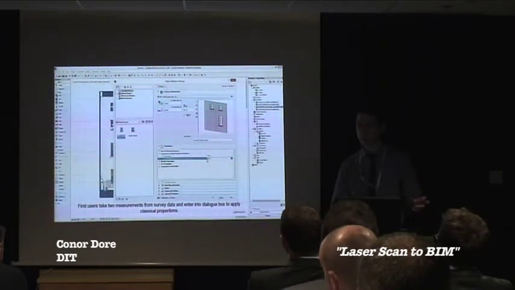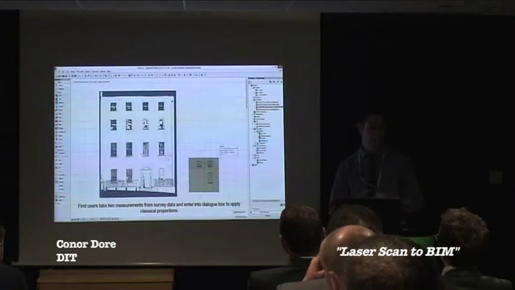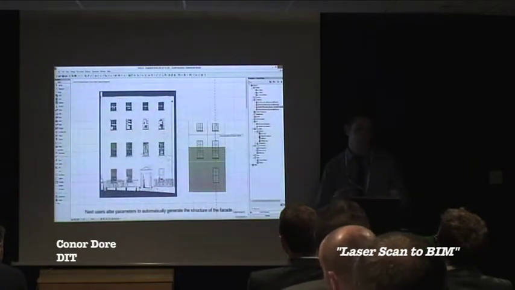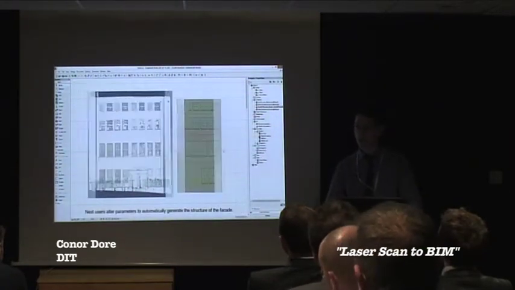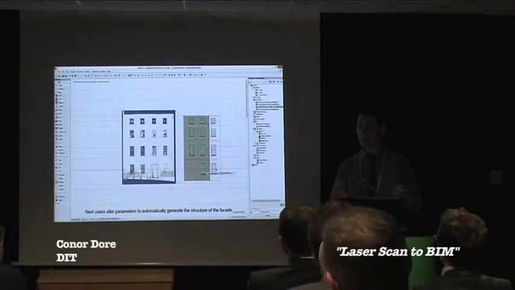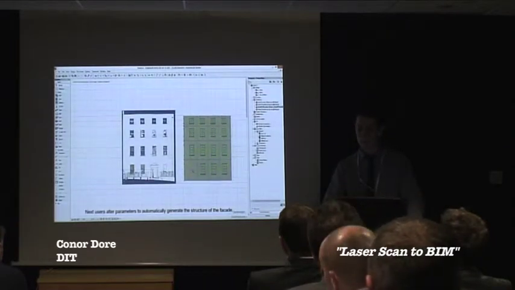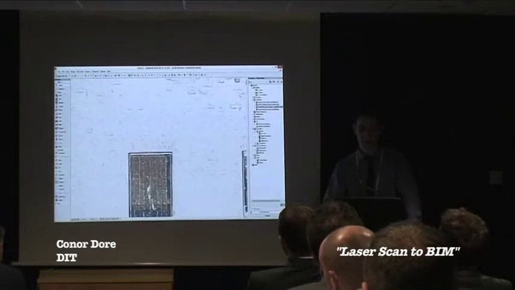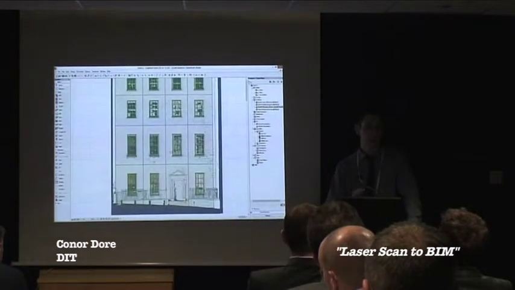And these 2 measurements are used to provide an initial estimate to these facade elements. So it uses rules, proportions, classical rules to estimate the positions on a facade. Next then, parameters are edited to automatically generate the required structure for your facade. And finally, the automatically generated geometry is overlaid with survey data.